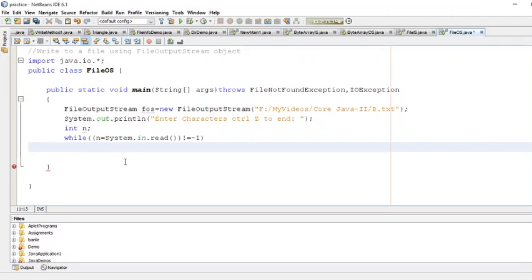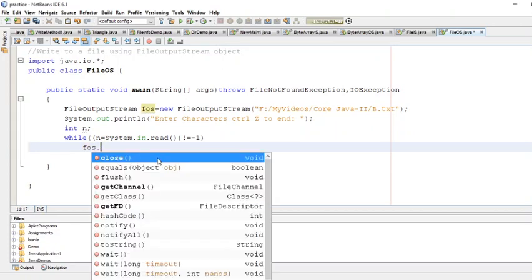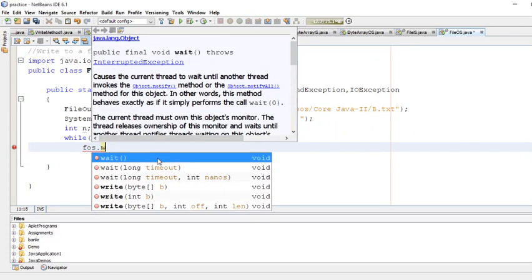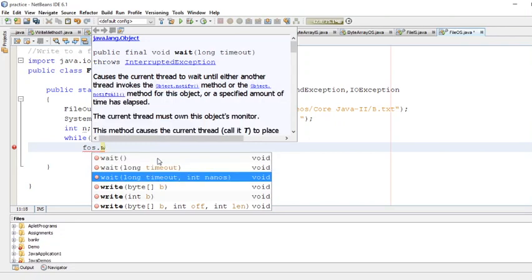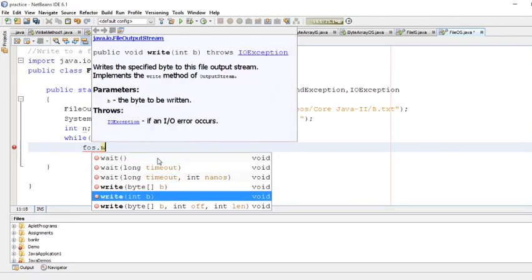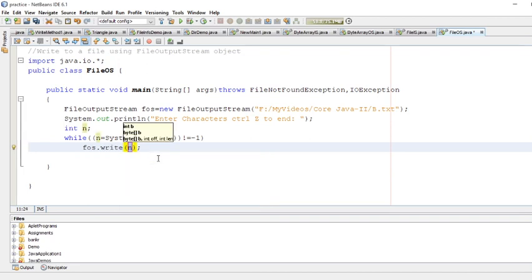Writing should be done by using the FileOutputStream class object, that is fos. So I write here fos.write. We are writing byte by byte, so I use this overloaded write. The argument should be an integer, and we can use n directly, as it is already an integer. So whatever byte of data comes from the user is converted in the form of an integer, and that integer we will place in our file b.txt.